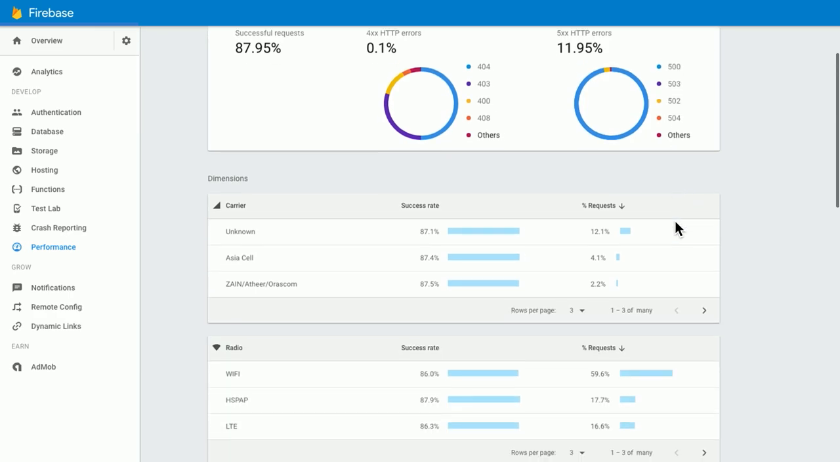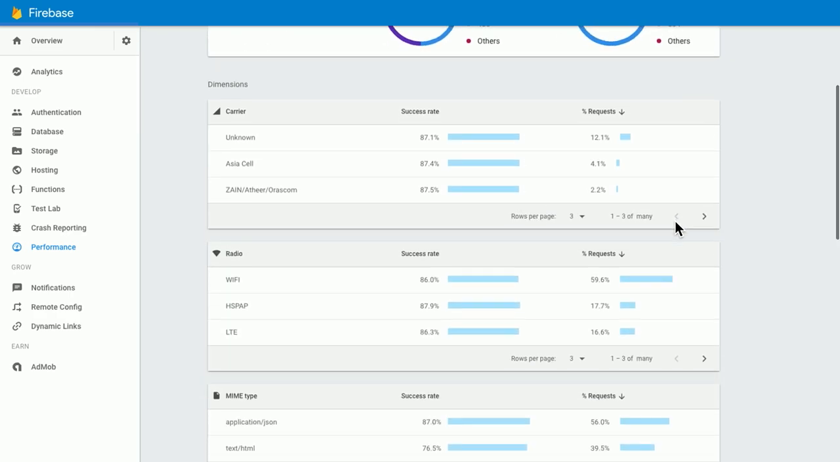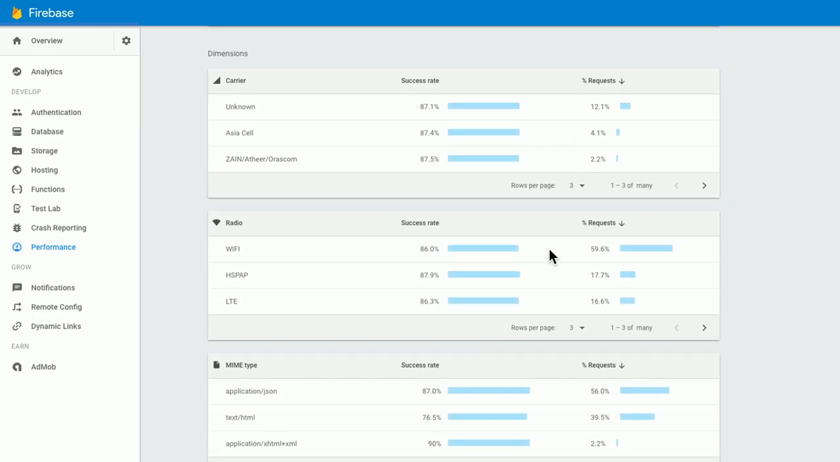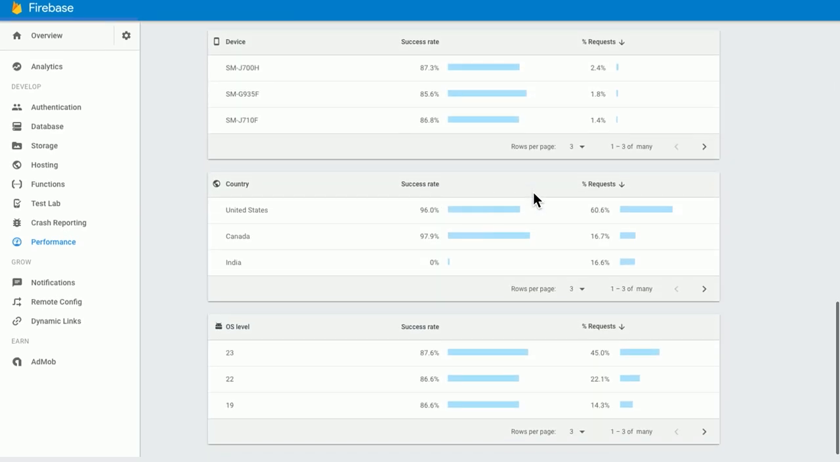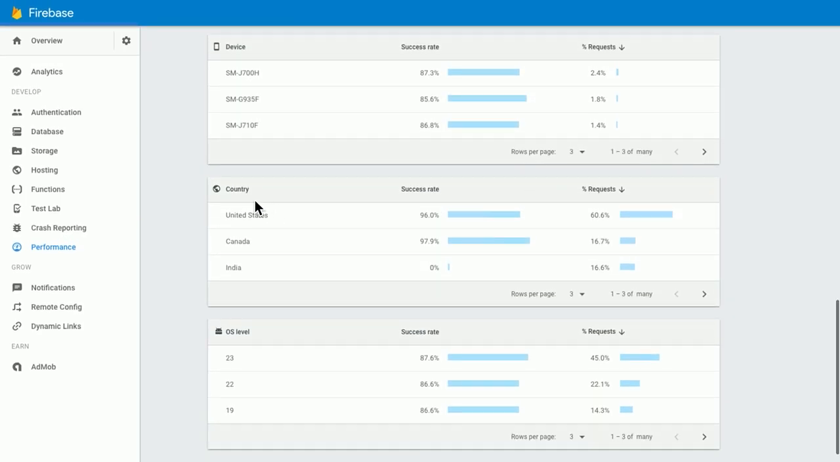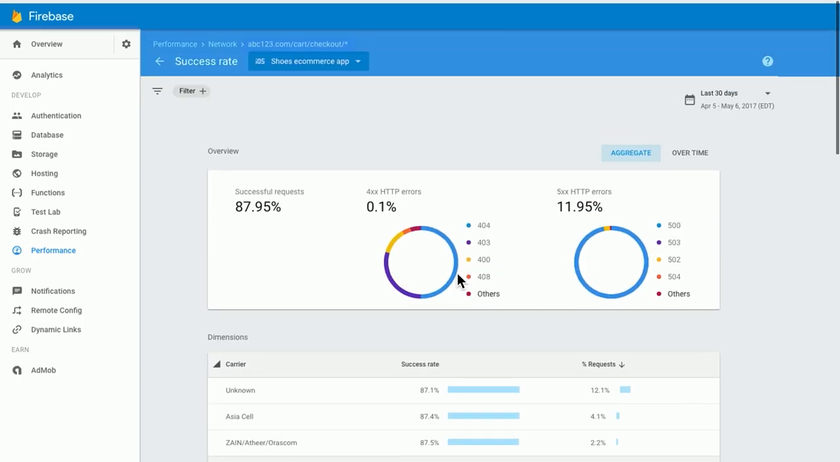I can also scroll through the dimensions to see if there's anything that stands out. So far, it seems like my success rate is pretty evenly distributed. But if I look at country, I can see that all these failures are coming from India. The success rate is 0. OK, so this gives me a lot of information. It's 500 errors that I need to fix, and they are happening only in India.